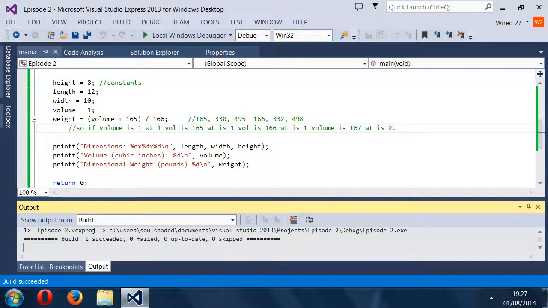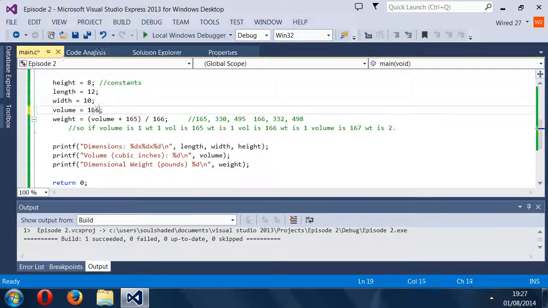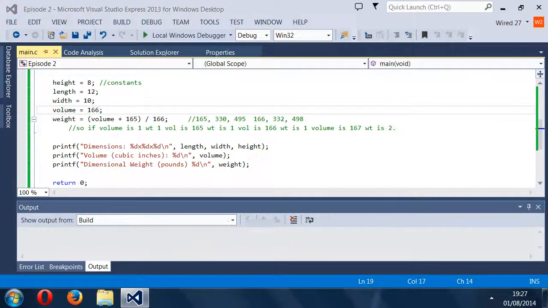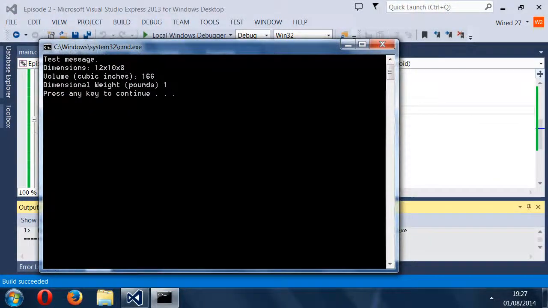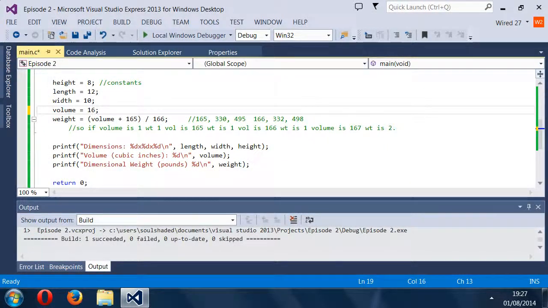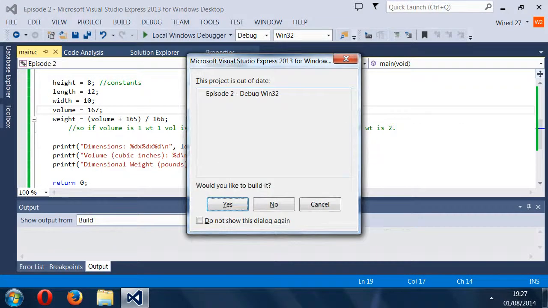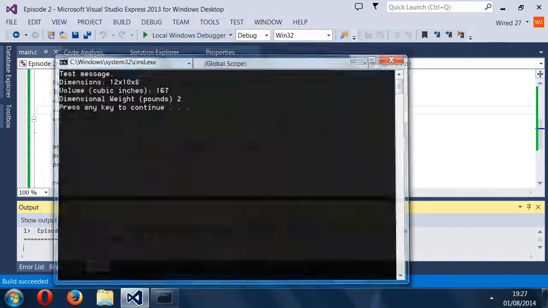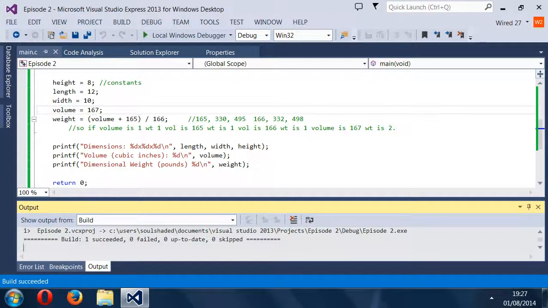If the volume is 166, let's look at that. The weight is also 1, because remember it would be 331 divided by 166, which will be very, very close to 2, but it's going to truncate it, and it's only going to be 1. Let's have a look. Correct. Now if we change the volume to 167, we think the weight is going to be 2, because we're going to have 332 divided by 166, which should be 2. Let's just check that occurs. It occurs. Okay, so that's all been set up correctly then.